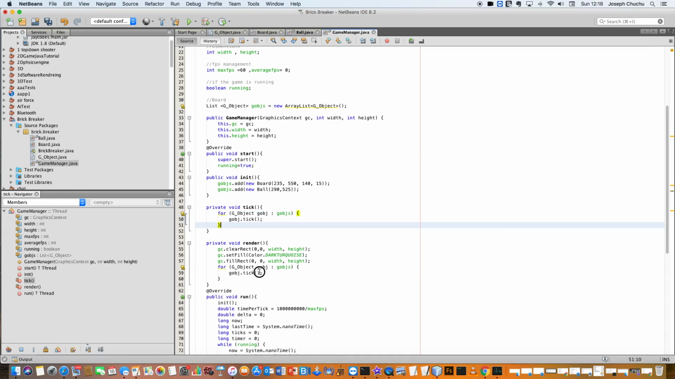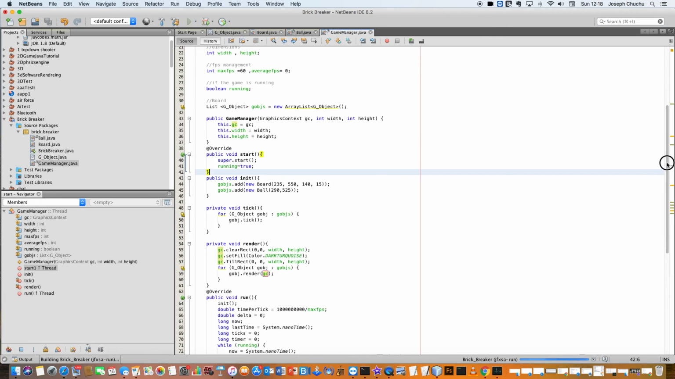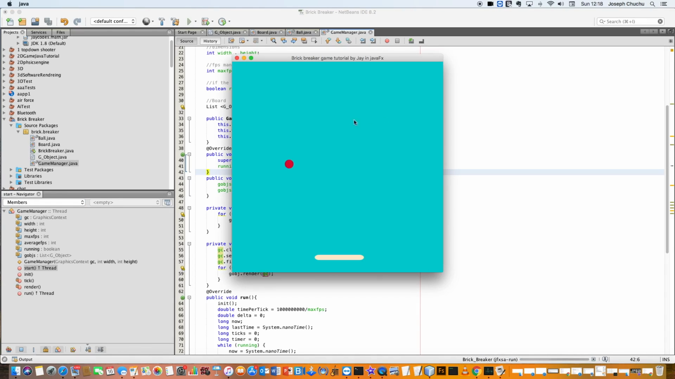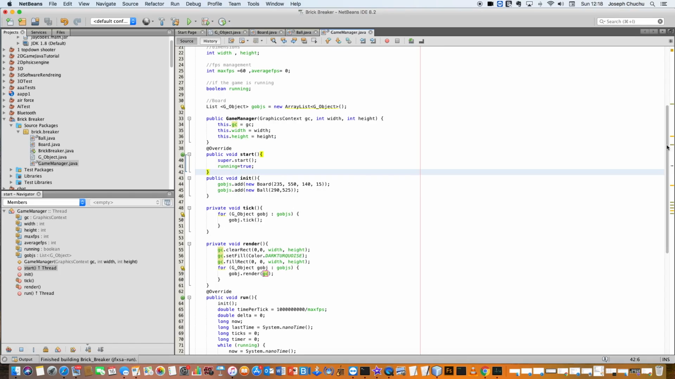So instead of ticking here, we're just gonna call render, and then now let's run. Same thing. Nothing has changed so far. I haven't done the collision thing. So okay, now we're getting at it.